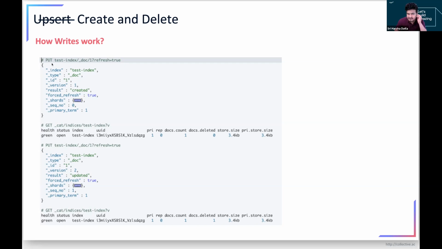Okay, I think I will take it back. So this is an output. This is a screenshot of the output window. I don't have a request body here, but you can get the idea. The operation that I did with this command is that I actually created a document in this index, in this type. I created a document with ID 1 with refresh equal to true.